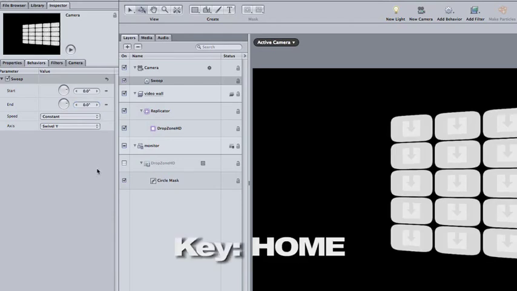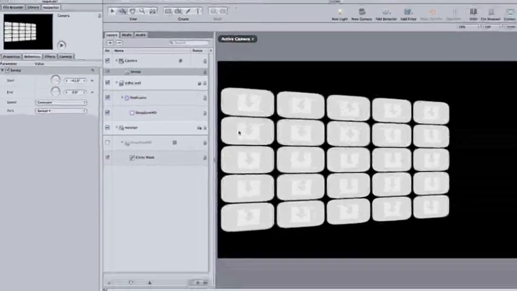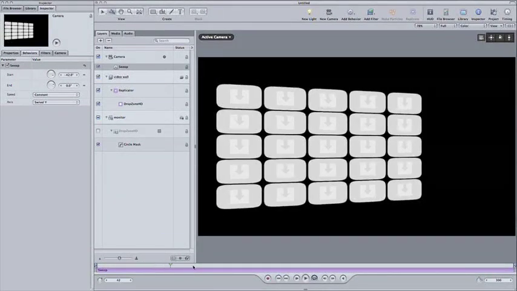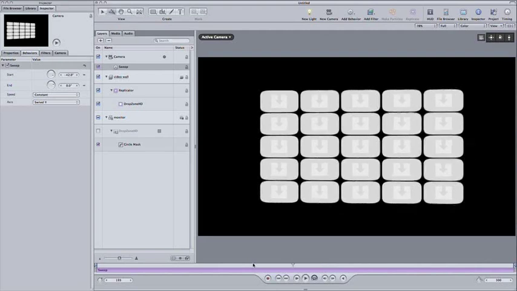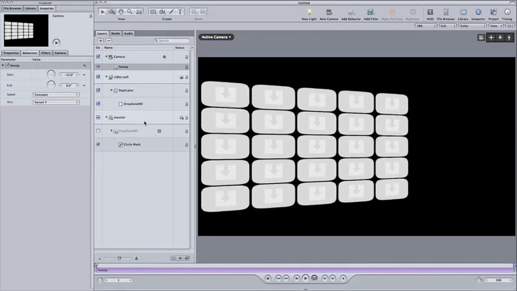Hit Home on the keyboard to go to the start of the timeline and adjust the start parameter until the video wall is on the other side of the frame. If you scrub the timeline, you can watch the camera move. Not bad, but let's add a dolly move as well. Now a dolly is a move where you place the camera on a straight or curved track and you push it like a little train towards or away from your subject.